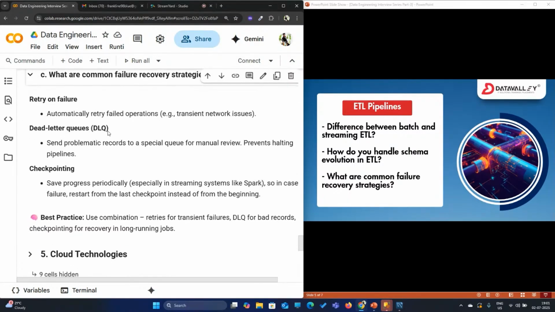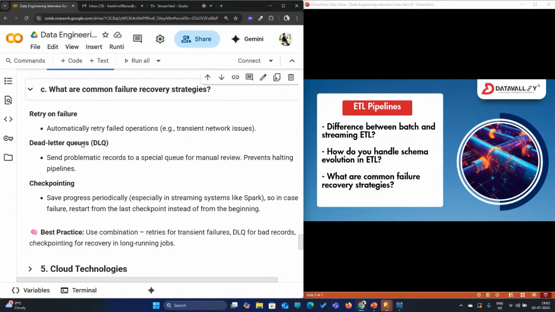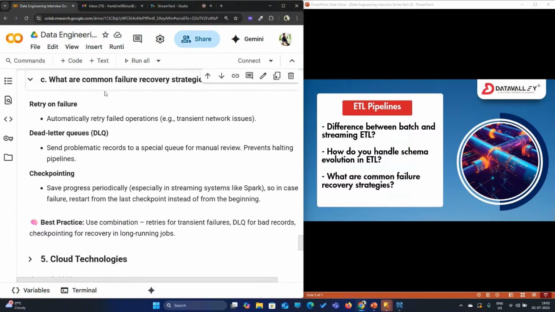Next question: what are the common failure recovery strategies? There are chances that your ETL might fail, so how do you perform recovery? How do you perform a recovery for your failures? My first answer is retry on failure.